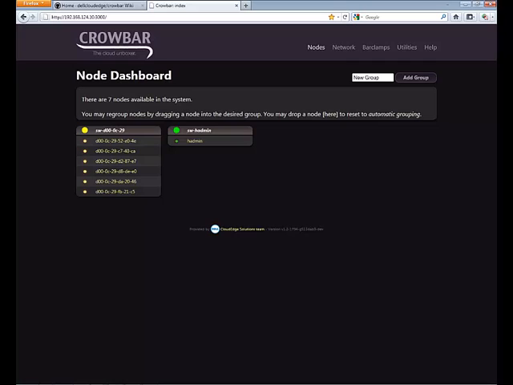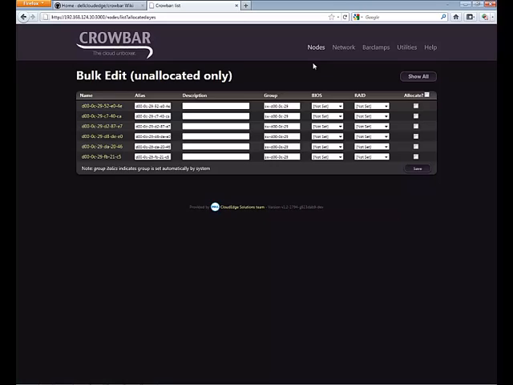The next step to begin the deployment process is to allocate those nodes in Crowbar. I'm going to do that from the bulk allocate screen since I have 6 nodes. So I'll go to Nodes, select the bulk edit menu option, and then I can allocate my nodes. What I'm doing here is telling Crowbar how to allocate these nodes and specifically how to set some lower level things like BIOS and RAID.